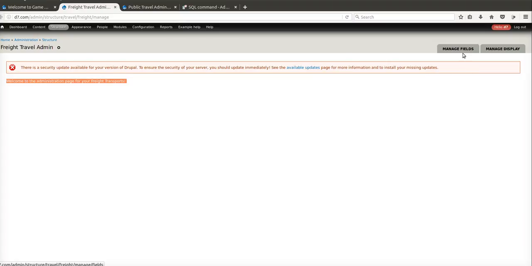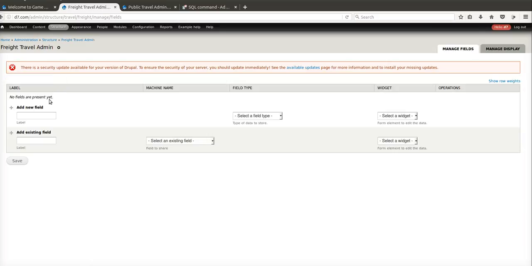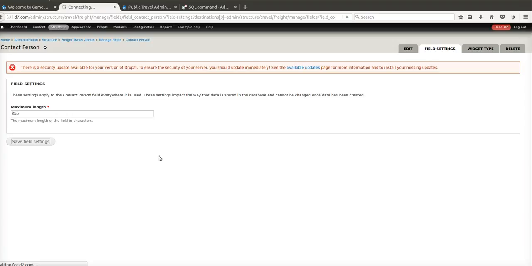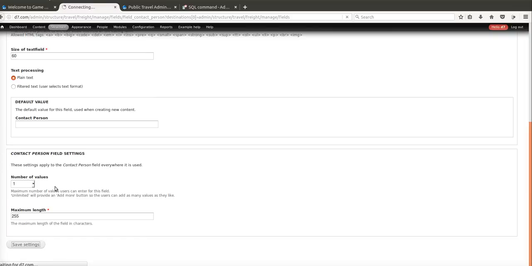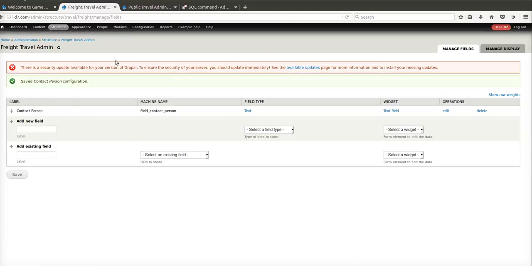Let's add a field to our bundle. I click on manage fields. I will add contact person here. For the freight bundle, I will choose text, just save it, and we'll go through with all the default values to make it quicker. But as I'm on my local, it will take a little time. Okay, I have added a field contact person for the freight bundle.